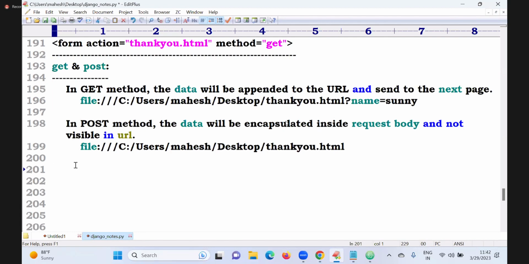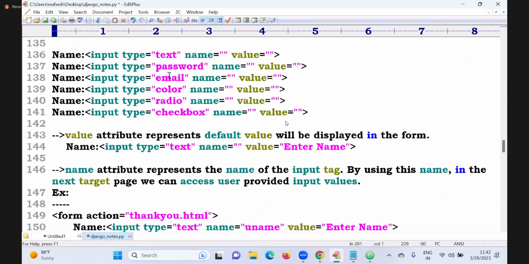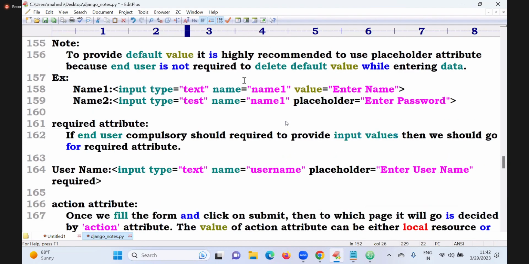So now, at the time of type, yesterday I told you different types are there: text, password, email, color, radio, checkbox. And one more is there. What is it? Submit. Sir, what if multiple submit buttons are there?